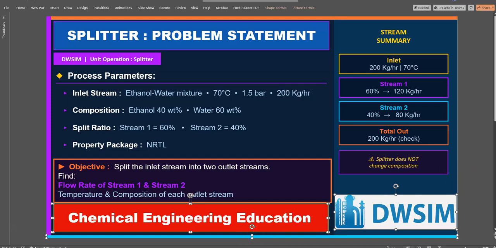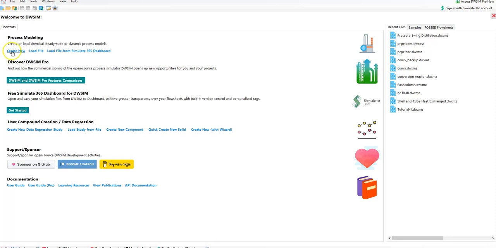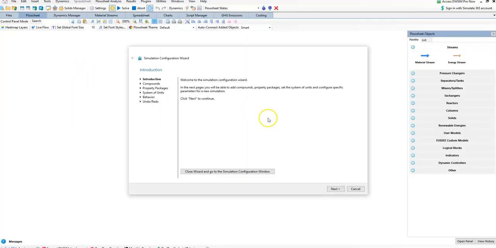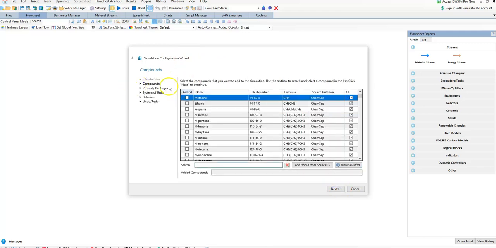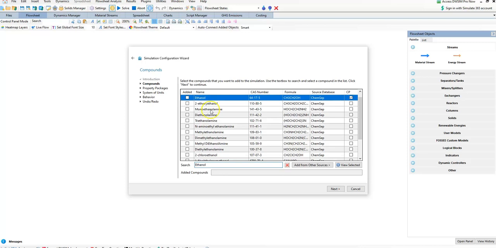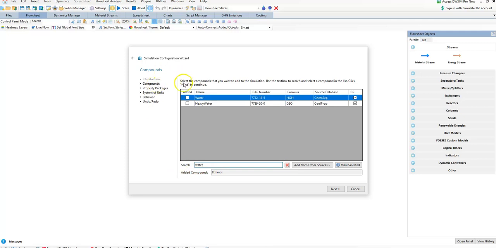So now here is DWSIM. Now I am clicking create new. Just wait for maybe 1 second. After that it will open the simulation configuration wizard. Then click next. Now here we have to give the components. So our mixture is ethanol and water. First we have to take ethanol and then we have to take water.